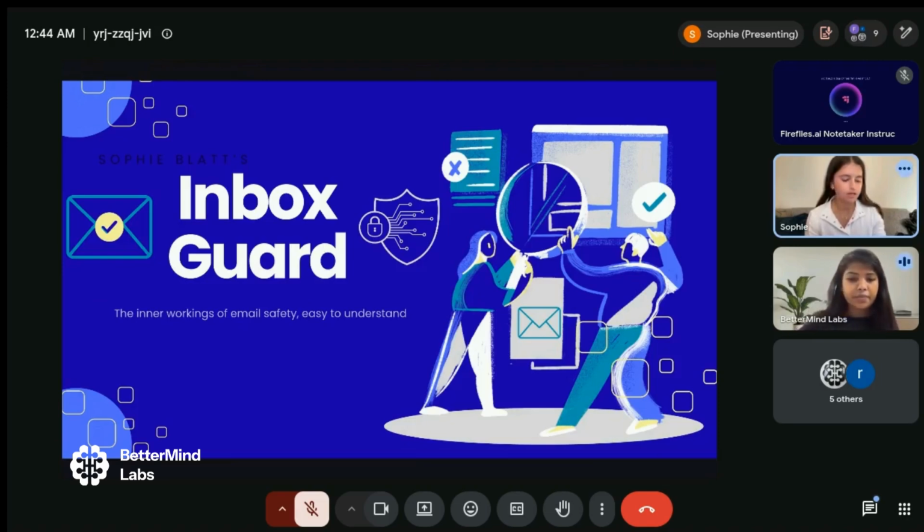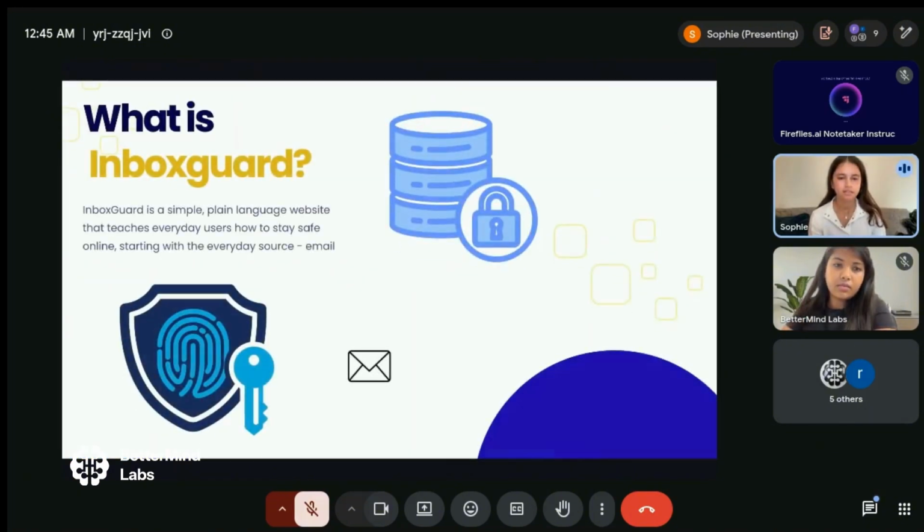Yeah, go ahead. Okay, so this is Inbox Guard, a simple, easy language website that teaches people with less technological knowledge the importance of online safety, using an AI model with simple explanations and educational examples, which you can use your own emails with to help you detect phishing and other cybersecurity threats in a safer and simpler way. Inbox Guard is a plain language website that's easy to navigate, teaches people how to stay safe online, and is an email checker.